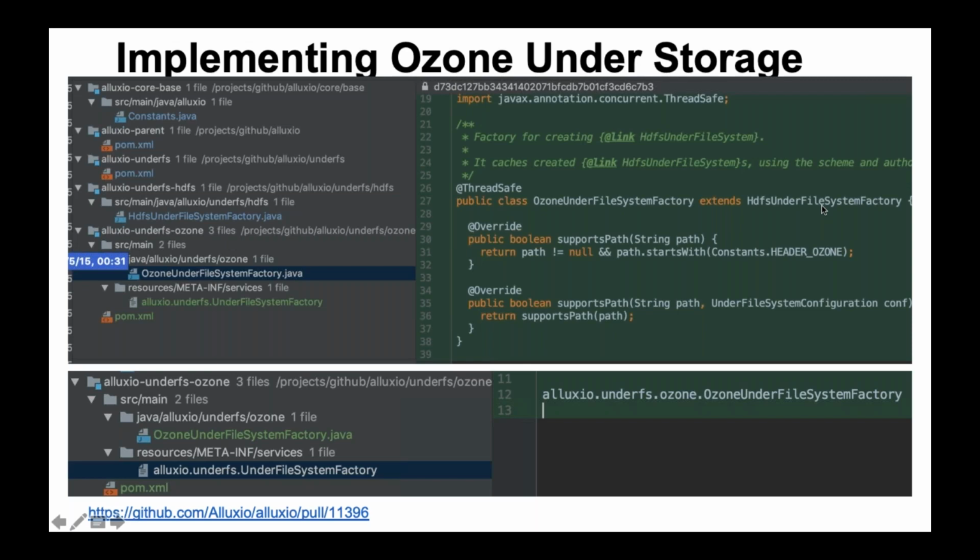The key point is that I use the Ozone file system to access Ozone, and the Ozone file system is an implementation of the Hadoop compatible file system interface. Lots of work is done by the HDFS under file system factory. I don't even need to write an Ozone under file system at all, because the HDFS under file system is enough for Ozone.